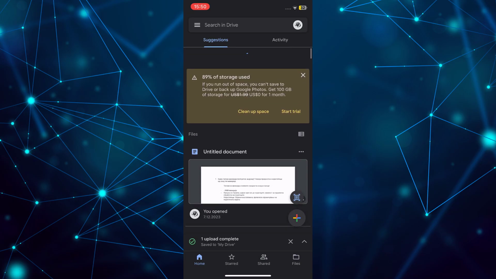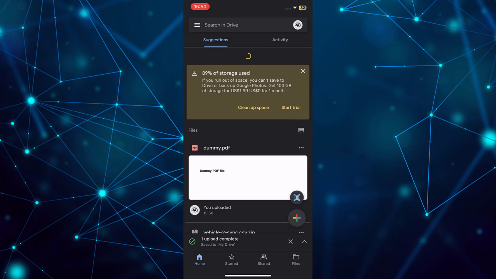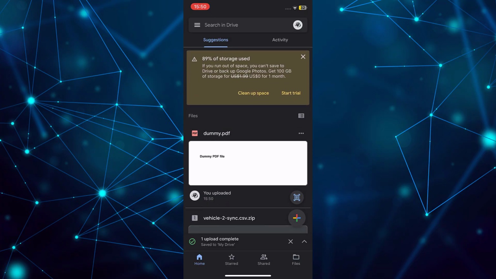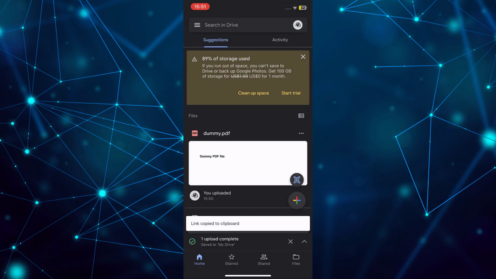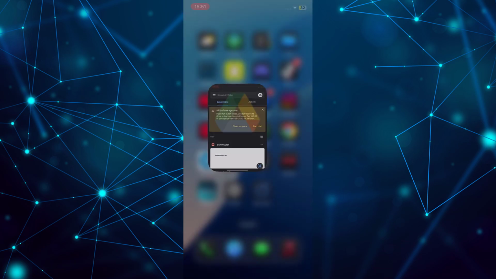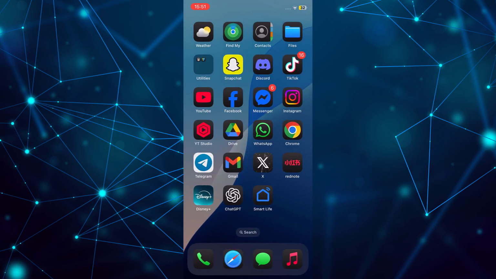Wait a few moments for the upload to complete. It depends on your internet speed. After the PDF is uploaded, find it in your drive. Tap the three dots next to the file and select Copy Link. Send the link via Instagram.